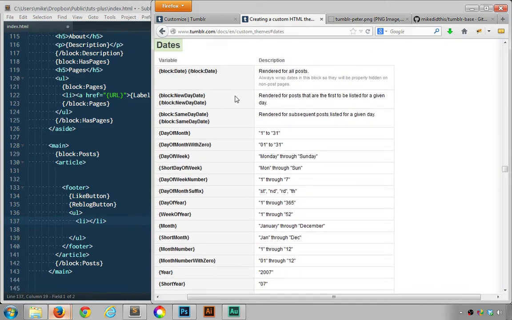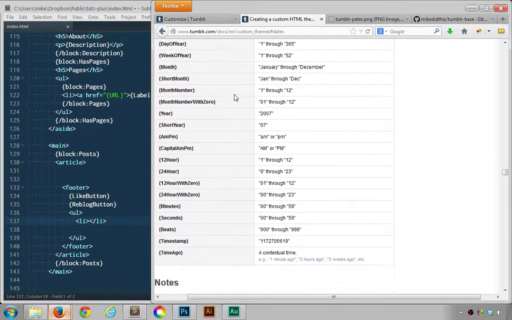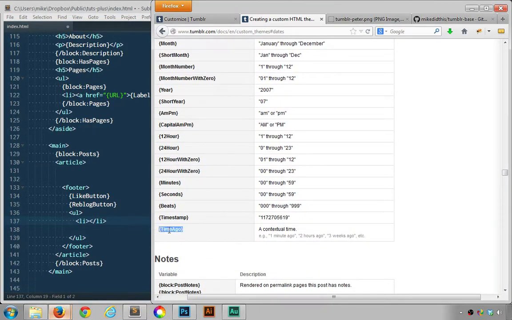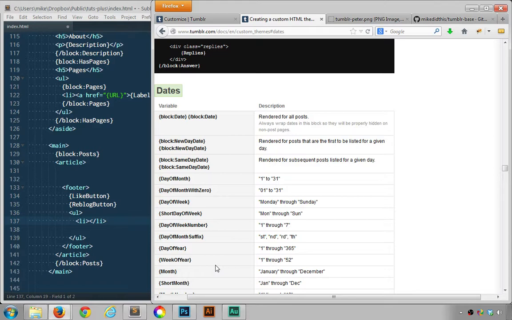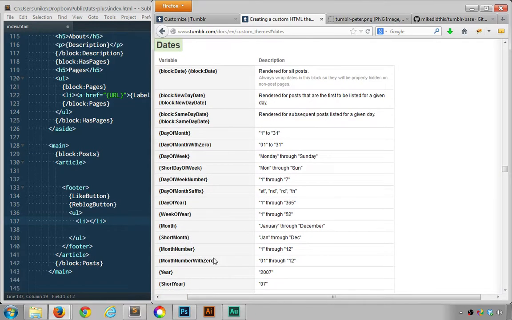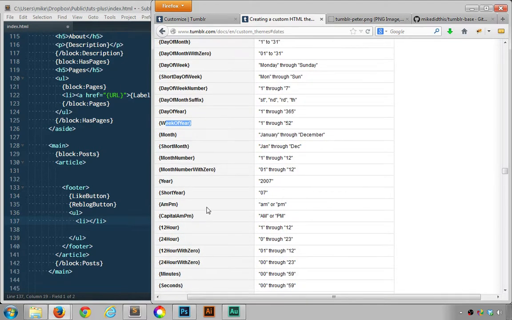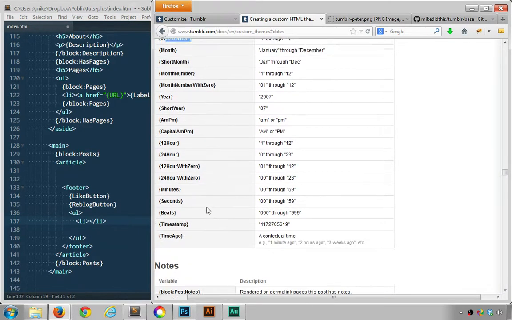Now there are a wide variety, a wide range even, of variables and blocks related to date. Now, the one we're going to concentrate on here is time ago, because that matches the theme design. However, they provide you a variable for pretty much every single possible part of a date you could possibly need. So for example, you can have day of the month, you can have day of the month with zero, you can have day of the week, you can have short day of the week, you can have the day of the month suffix, so the first, and you can have the day of the year, the week of the year, the month, etc. As I said, Tumblr will provide you with pretty much any information you need.